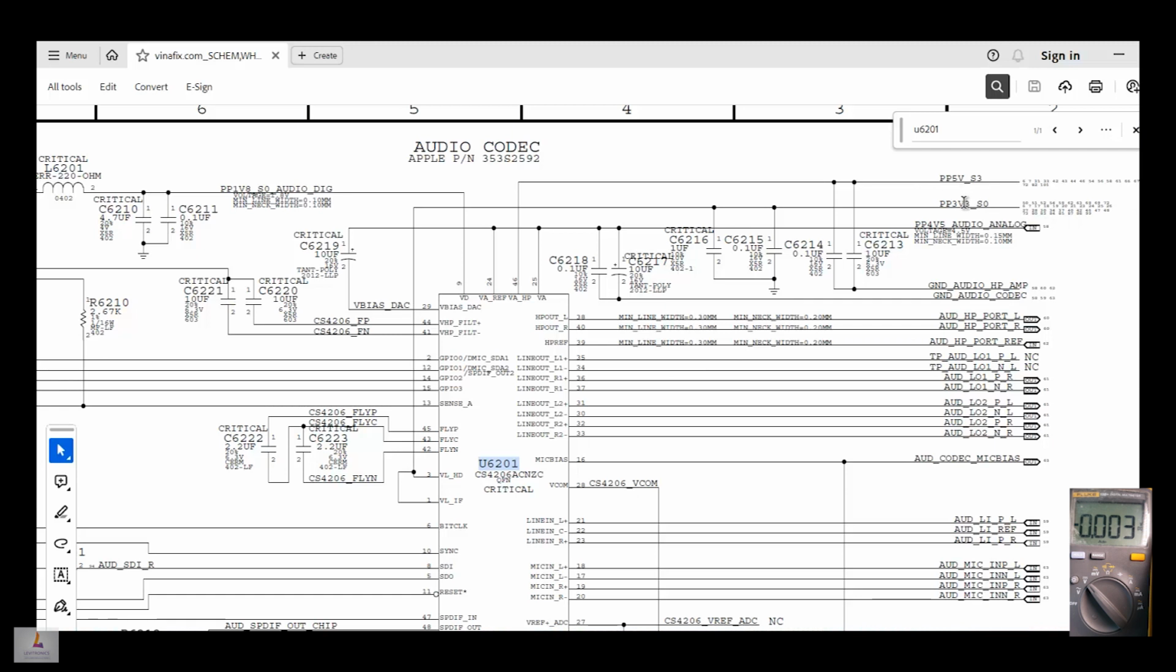The last voltage we need to check is PP3V3_S0, and we can find that also on C6215.